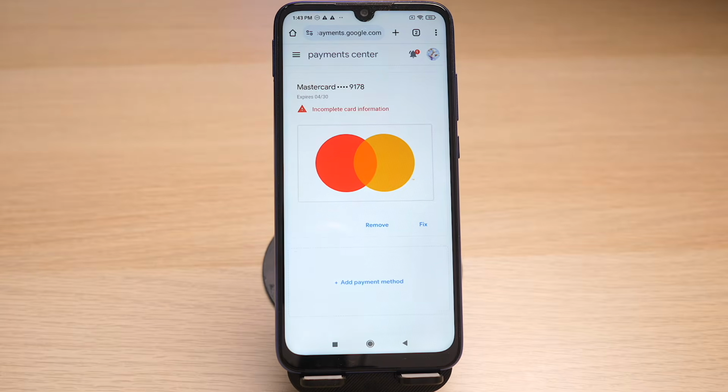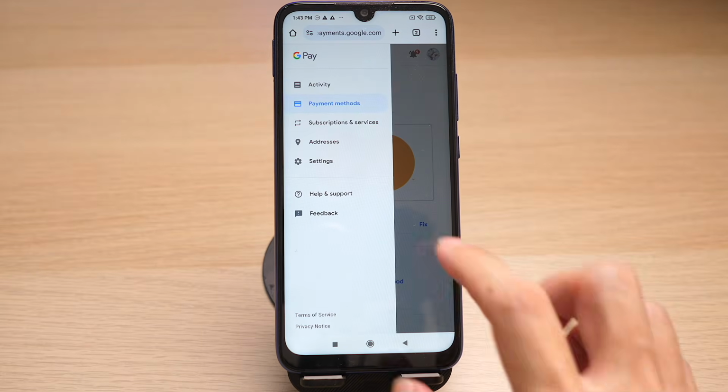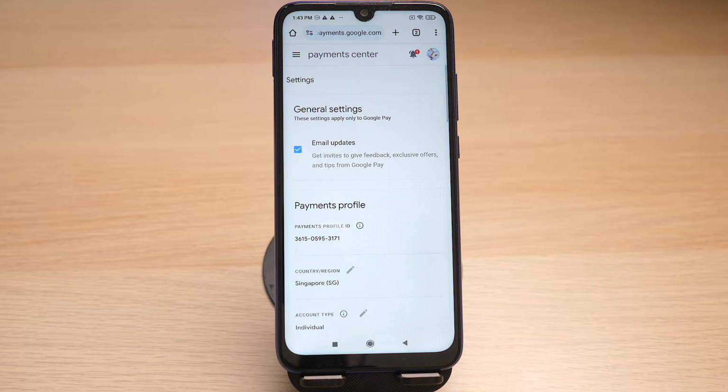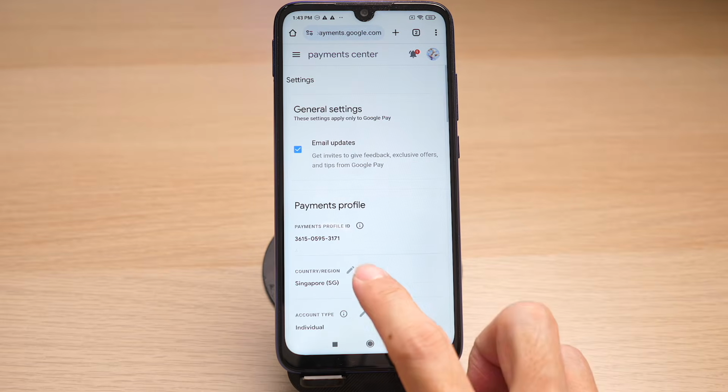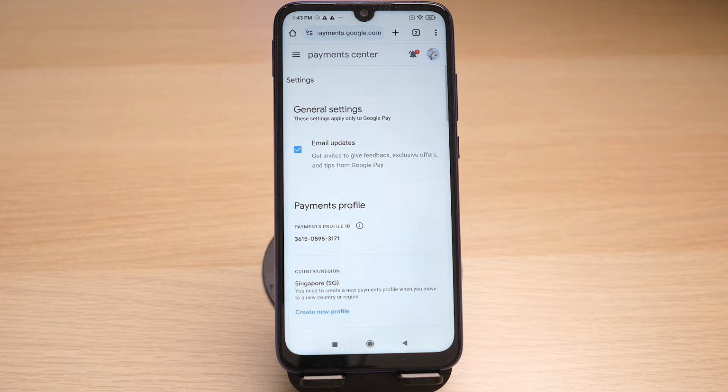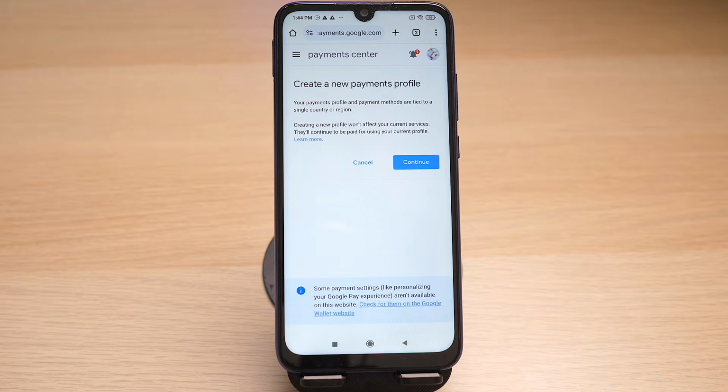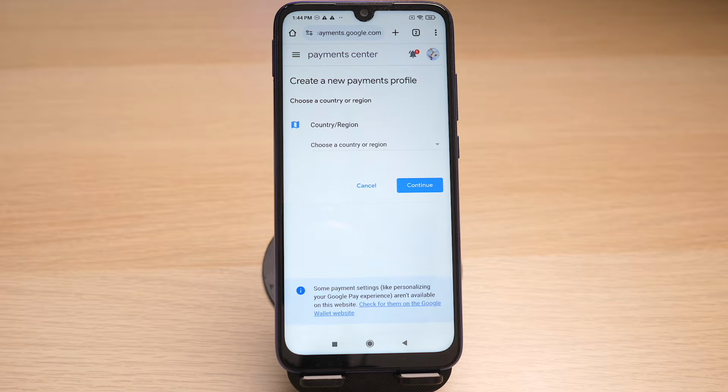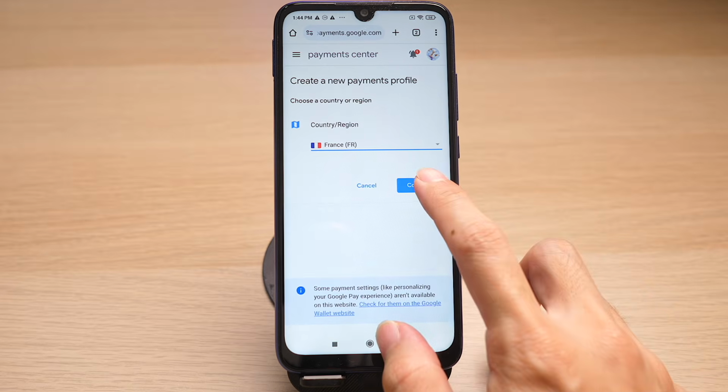Tap on the three lines top left and tap on Settings. Under Payments Profile, tap on the pencil icon beside Country Region. Tap on Create New Profile. Tap on Continue. Here you have the option to choose a new country. So for example, I will pick France and tap on Continue.